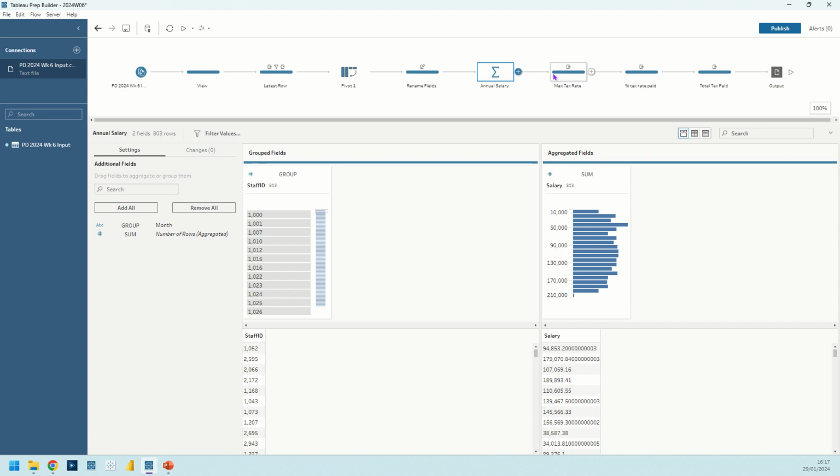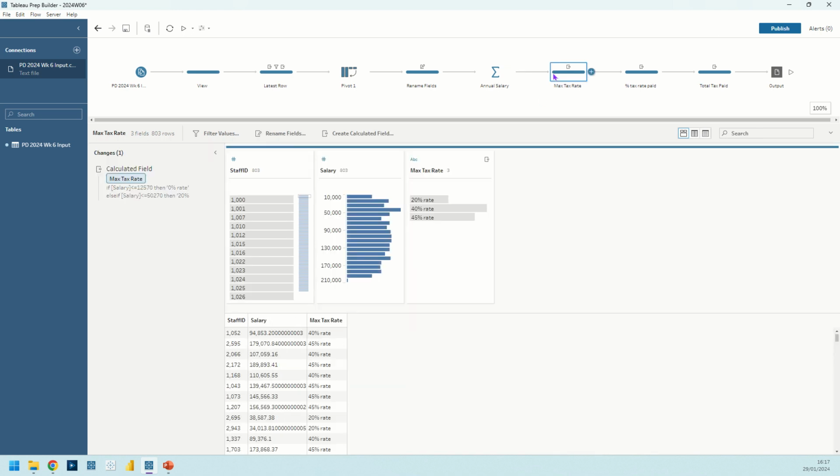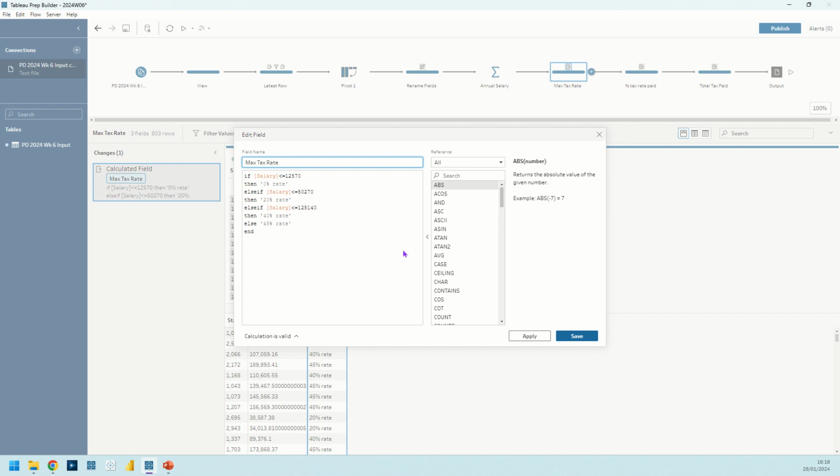So now we'll come on to calculate our max tax rate. What is the maximum tax bracket that these staff members fall into? We're going to calculate that with an if statement. If the salary is less than or equal to 12,570, then they will have no tax applied, or a 0% rate.